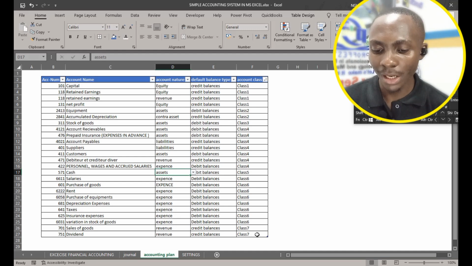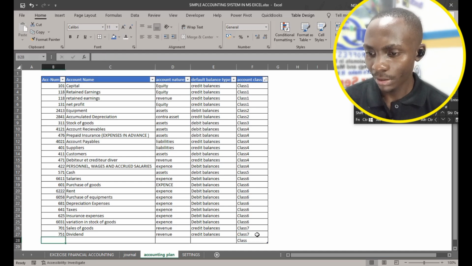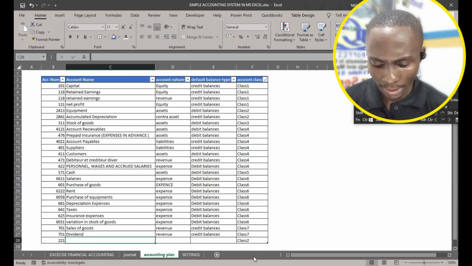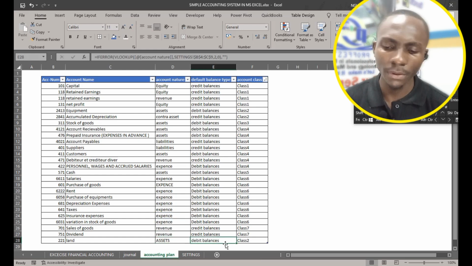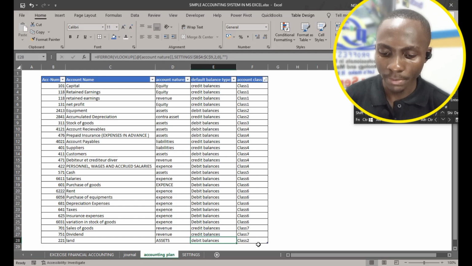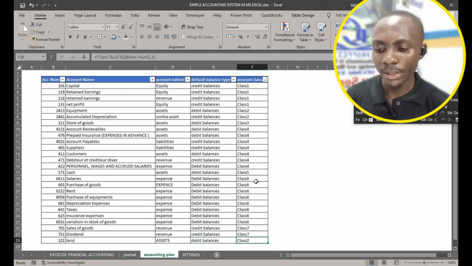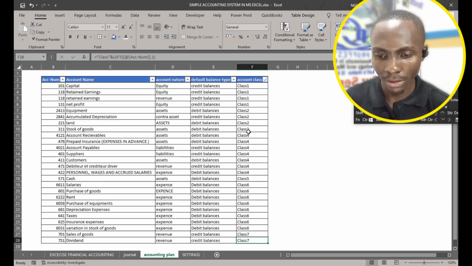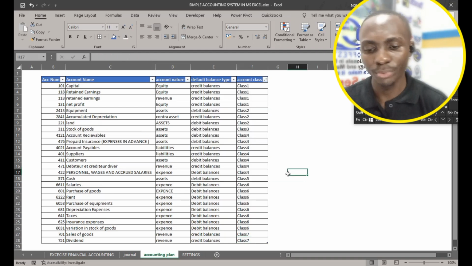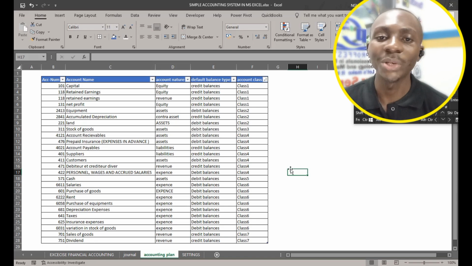So each time I want a new account number, I just come here and press the tab key. Then I put the account number, say land, for example, and I mention the account nature, which is asset. When I mention the account nature, the default account balance type will appear, and the class will also appear. Each time I create a new account, all I need to do is sort again, and it's just going to place the account where it's supposed to be. That's how we can do it quickly.